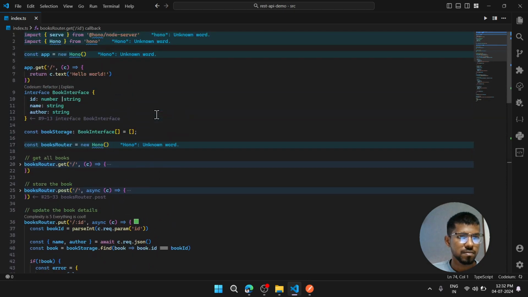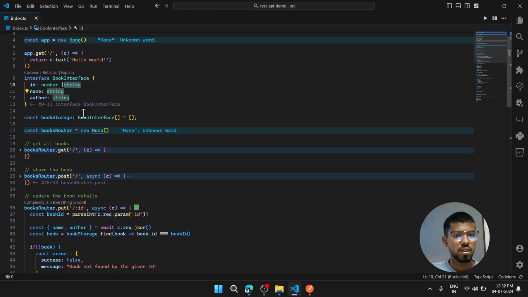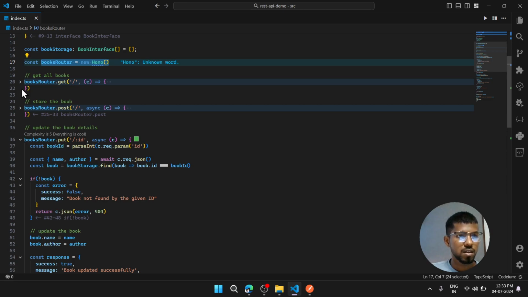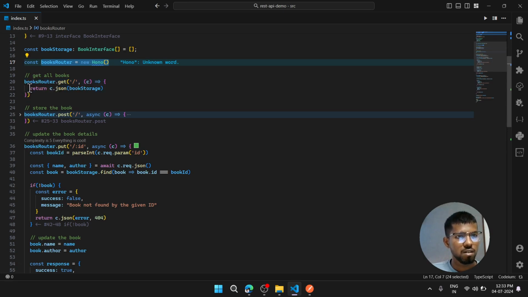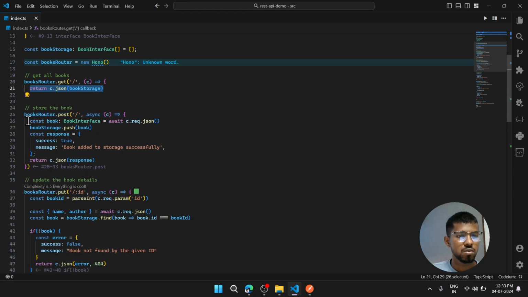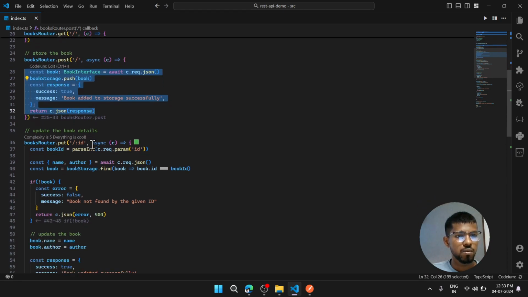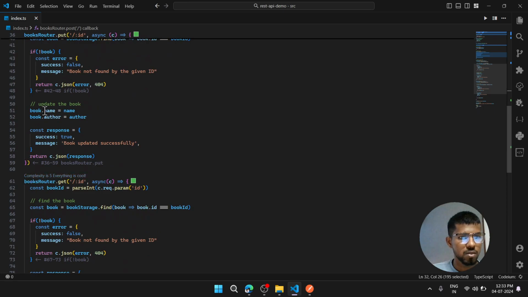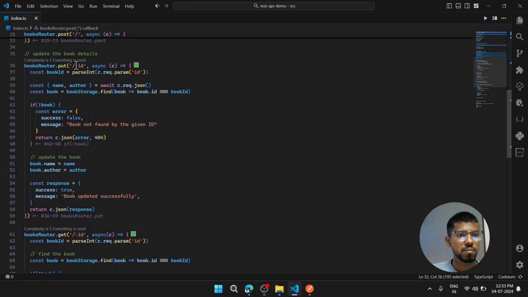Control A. Let's see what we did. We defined a book storage over here, an interface, and we defined a book router to handle all the books routes. So we created a route that returns all the books in our storage, and a route that stores the book in our server, and one API to update. And another one is to update the book by finding it by the ID.